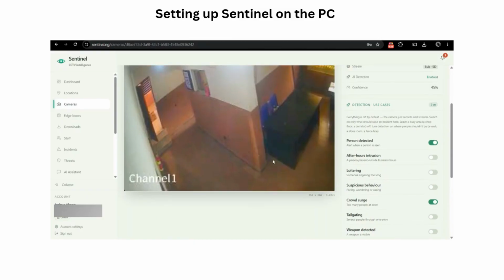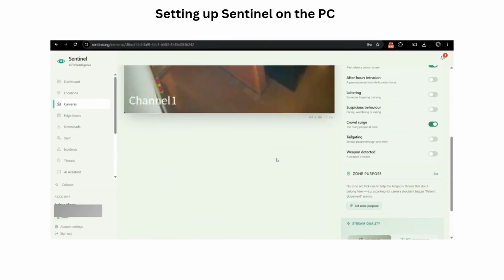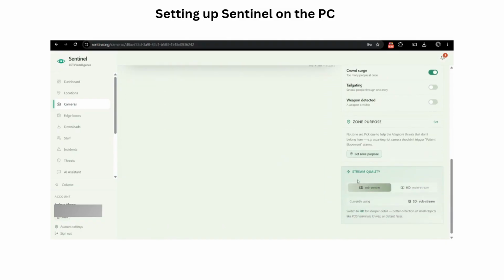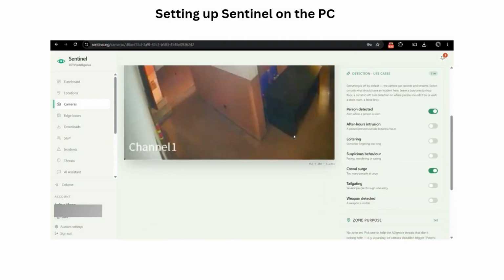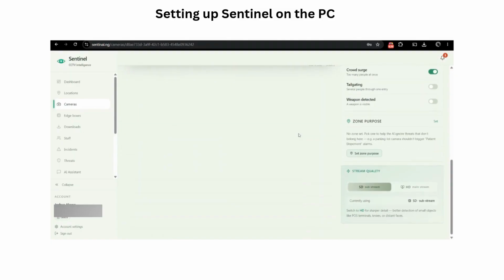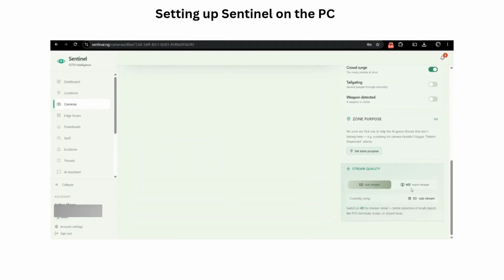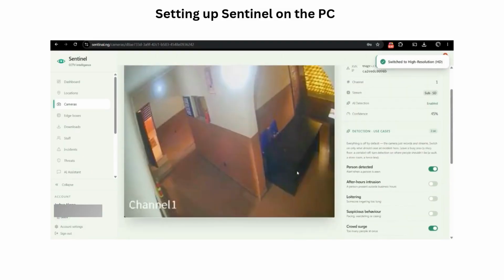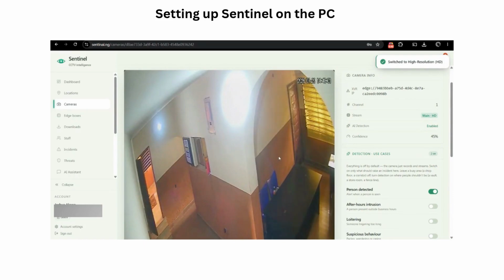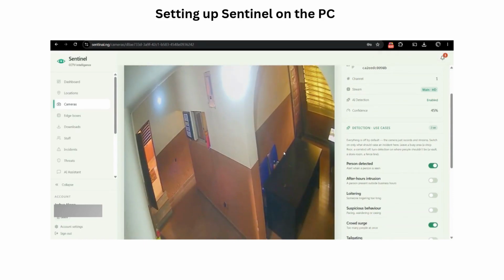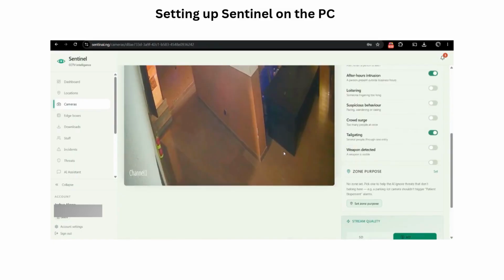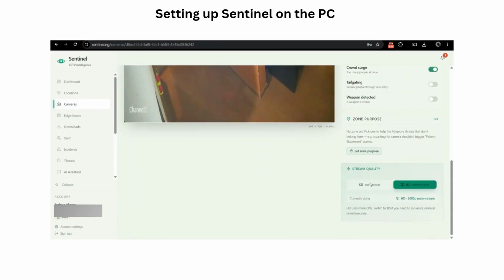Now you can see that this camera is not that clear because we have two resolutions. It's either SD or HD. I can switch between SD and HD. So you can come here and switch to HD so as to have a clearer view. Now we have the clearer view of this camera. You can switch it back to SD.